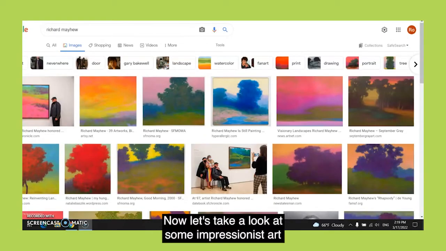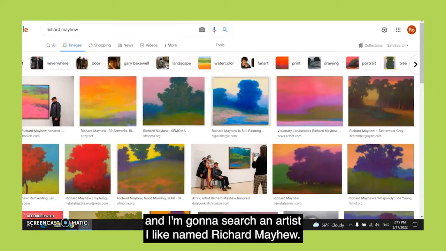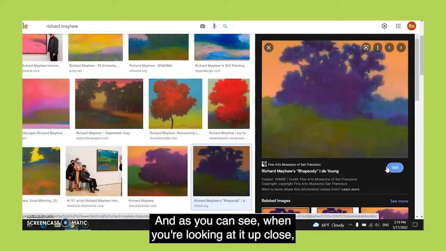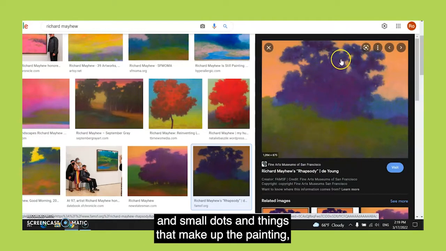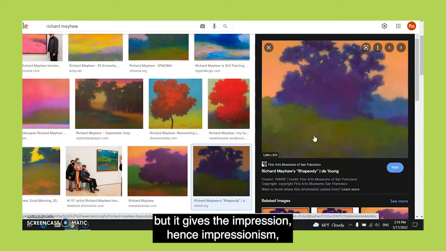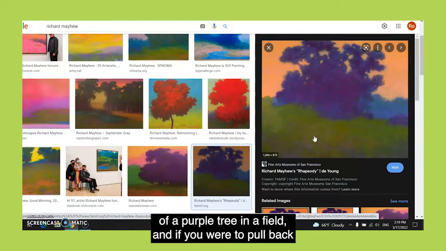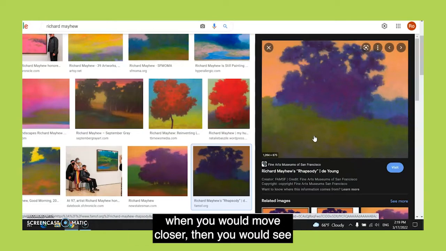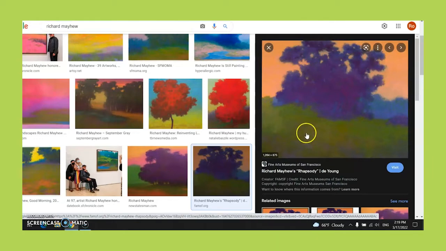Now let's take a look at some Impressionist art, and I'm going to search an artist I like named Richard Mayhew. Let's take a look at this one. And as you can see, when you're looking at it up close, you'll be able to see all the lines and small dots and things that make up the painting, but it gives the impression, hence Impressionism, of a purple tree in a field. And if you were to pull back a little bit further away, you would only see the image of a purple tree in a field. And again, when you would move closer, then you would see the lines that make up the painting.